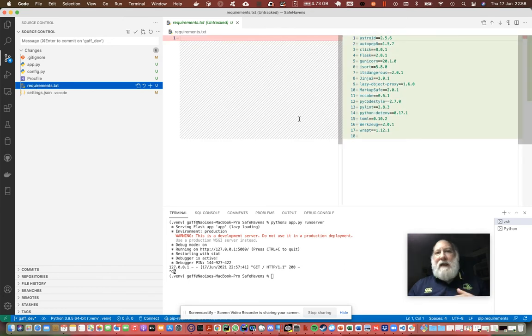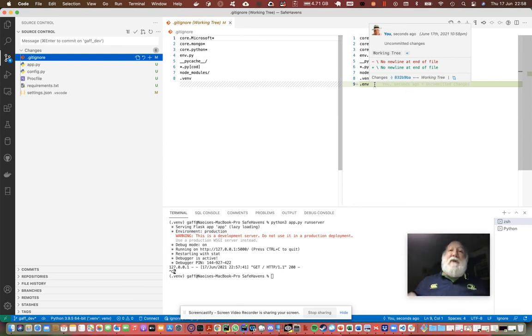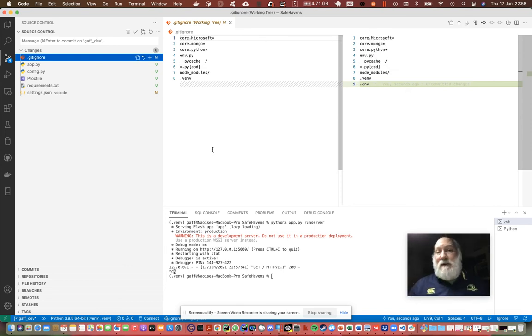Now, one of the things I like about Visual Studio Code is I can see the changes. This is what was before the changes, this is what's happened after the changes. So we can do that even for .gitignore. We can see that we've added .env. It's very clear about the changes that we've made to our code, and I really like that about Visual Studio Code. It just really makes it easy.